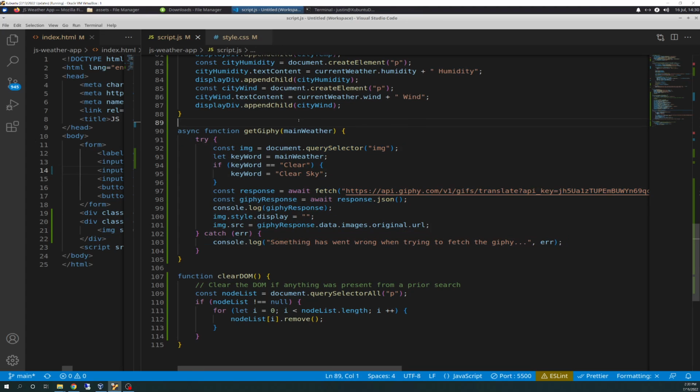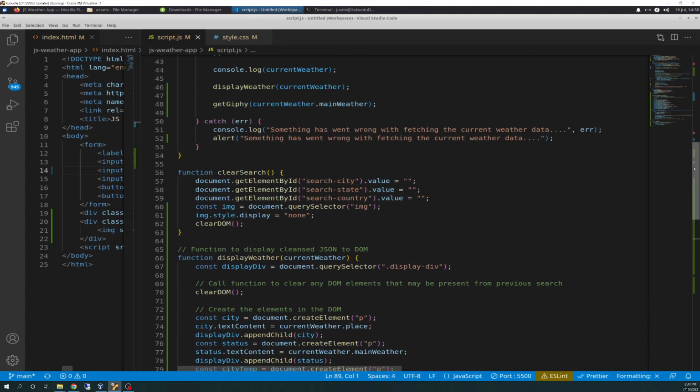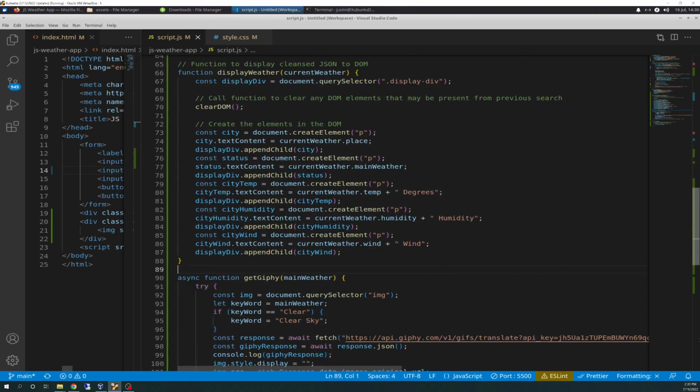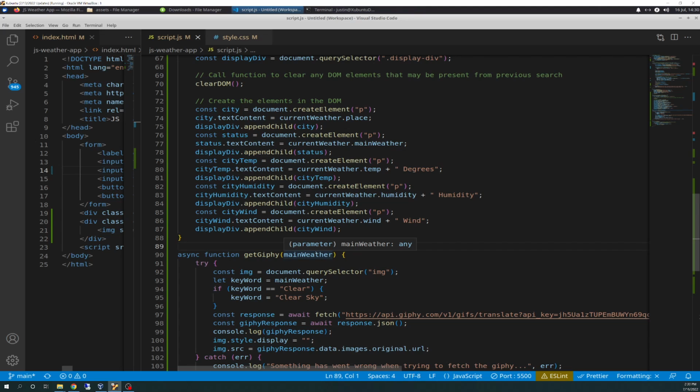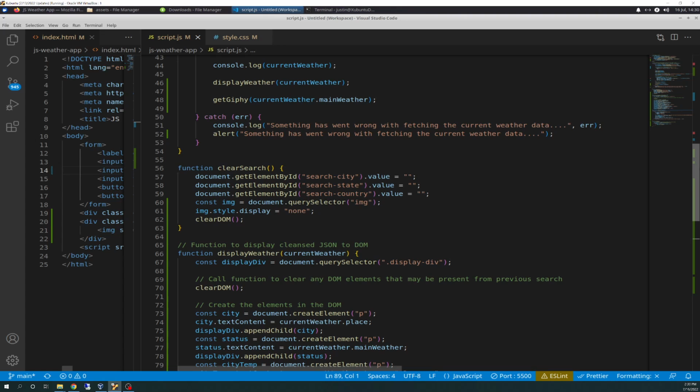When you pass in the parameter here, it will give you an error if you try to write currentWeather.mainWeather or currentData.mainWeather. It gives you an error because it doesn't accept periods in a parameter name. But you can pass it as a property when you're calling it, so it does carry through. If you hover over, you see main weather says parameter mainWeather any. So it does understand that it's coming from current weather.